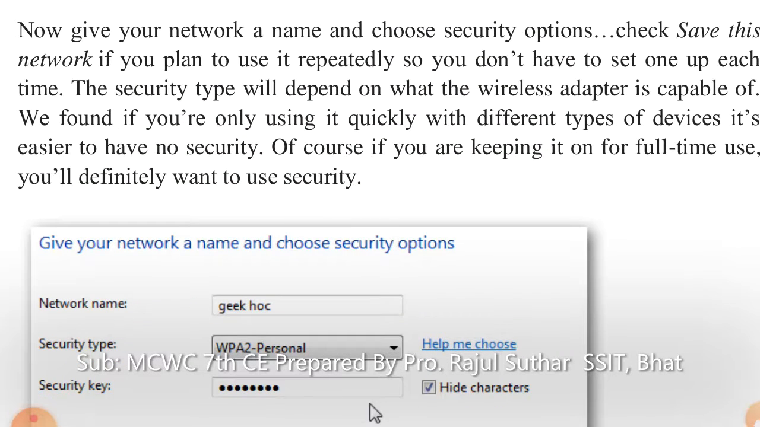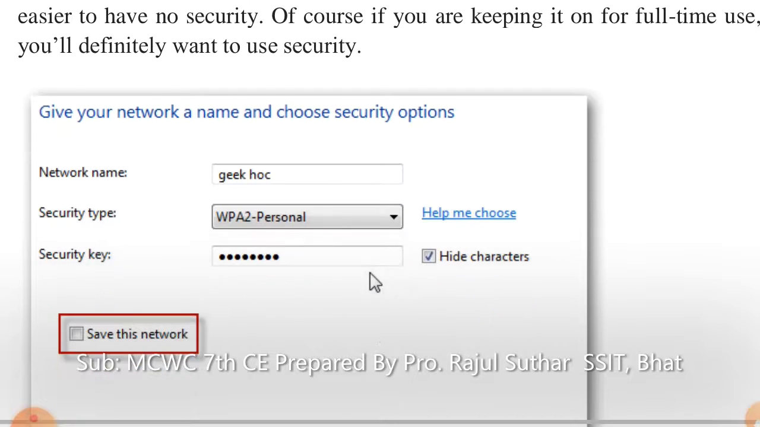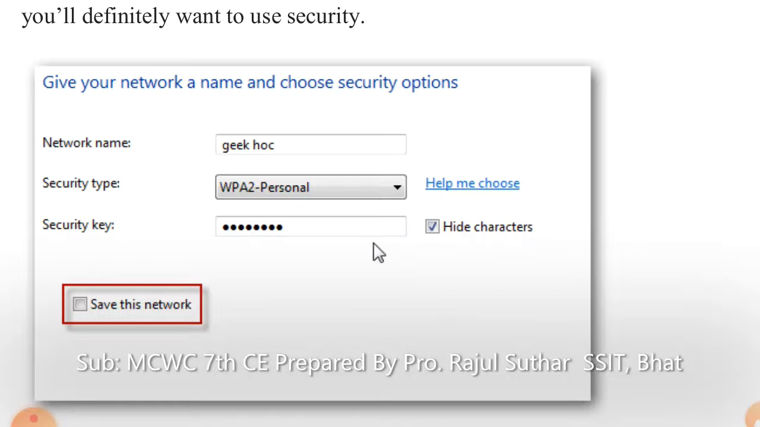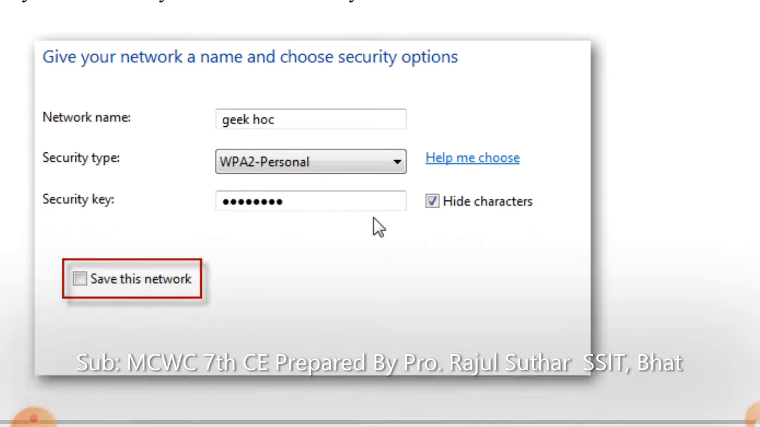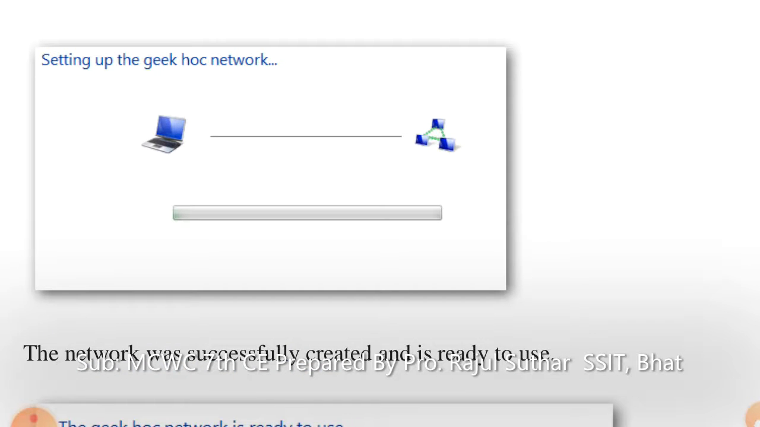Then in this configuration, give the network name and choose the security option, giving a proper name for the network. Whatever you write in the network name, you select WPA security for the personal area network. This is the type of security. Then also mention the security key. Then wait while the network is created. It requires up to 2 minutes to set up the network.